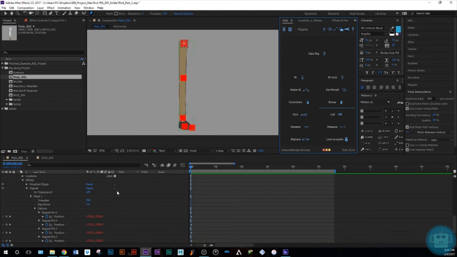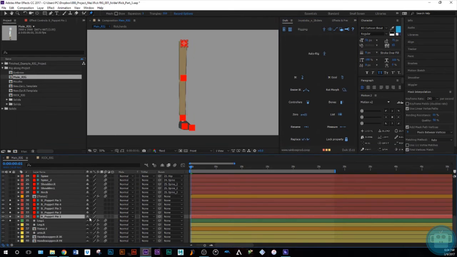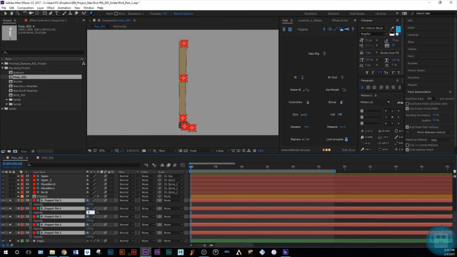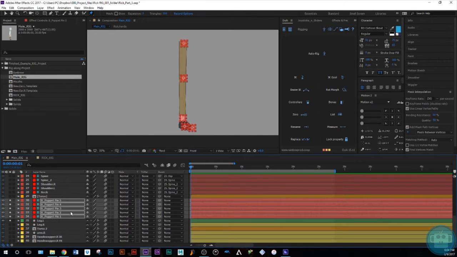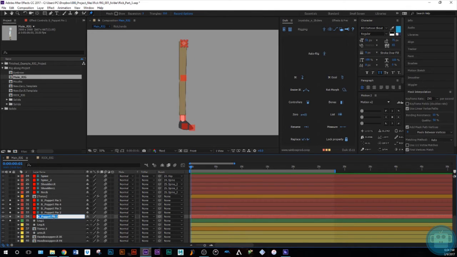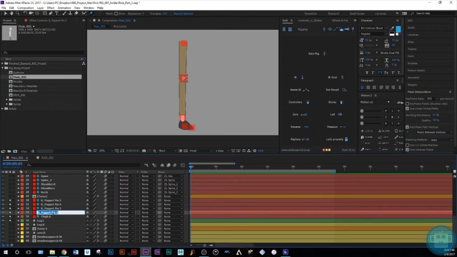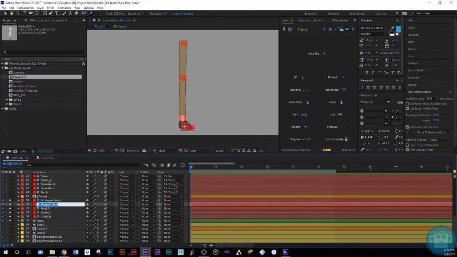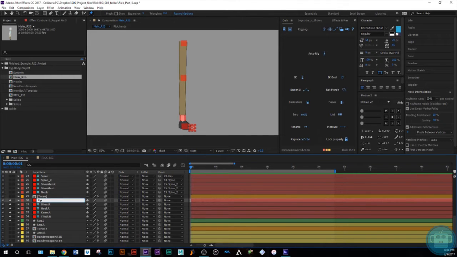Now that we have those puppet pins, we can go to our Duik plugin and create the bones. Let's click on the opacity and bring them down so that they're not so annoyingly in the way. And once more, let's name everything. So thigh.r, knee.r, heel.r, let's name this shoe.r, and let's name this tip, because it's the tip of the shoe.